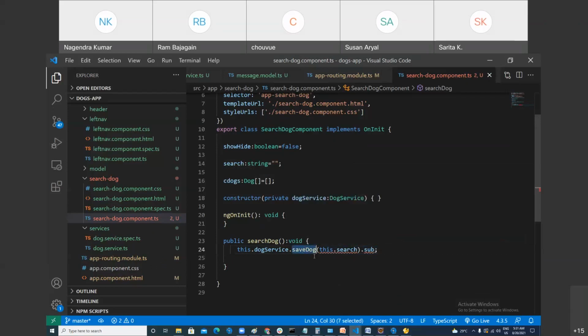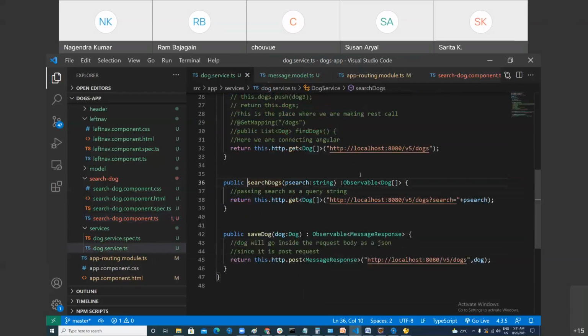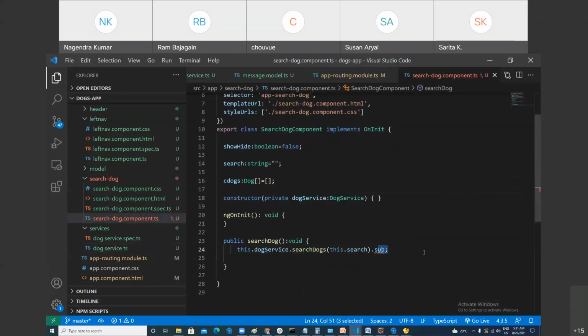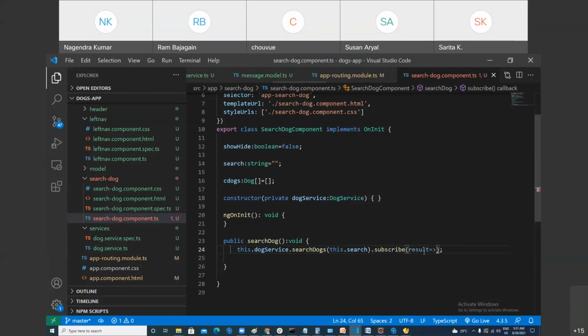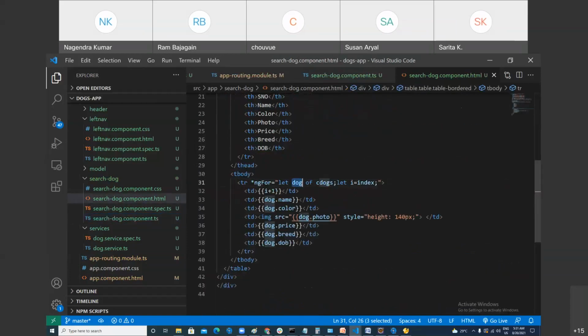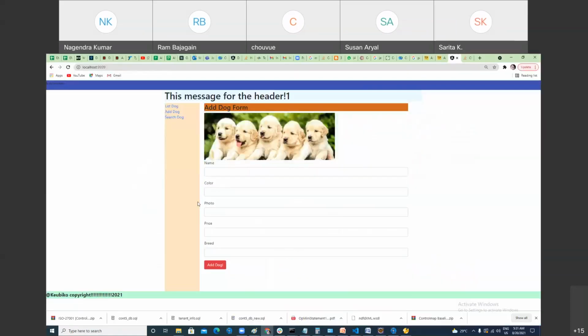Are you following me? Yes. Since it is returning an observable, you have to subscribe to it for the result. When the result comes, assign it to this dot dogs. What are you going to assign to it? The result. Done. My job is done, and this is already connected with this. So coding is done. Let me give it a try.